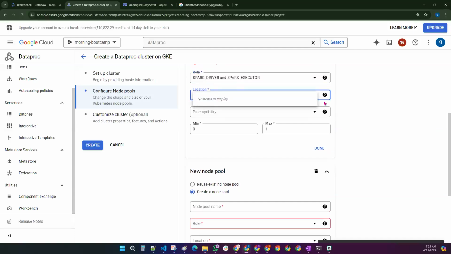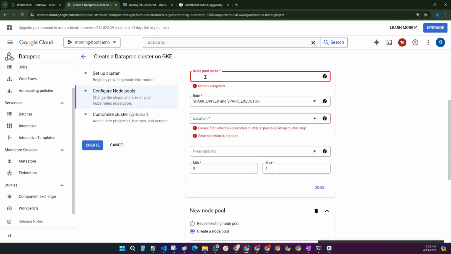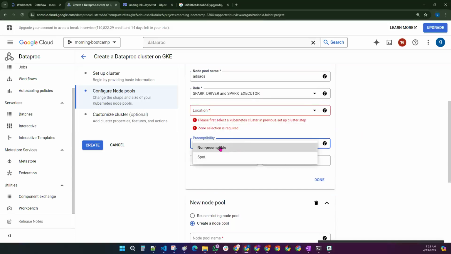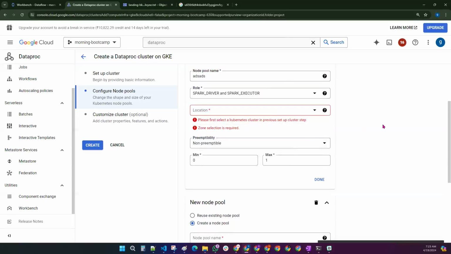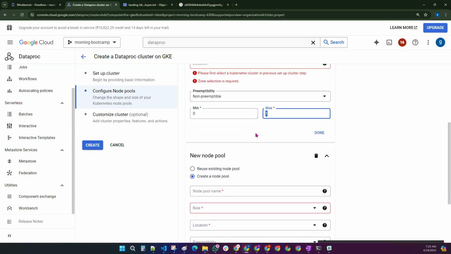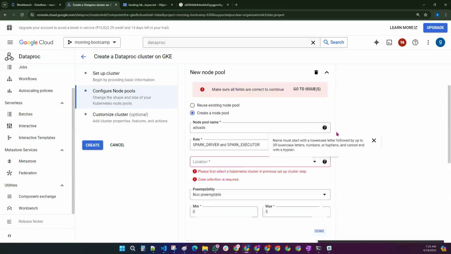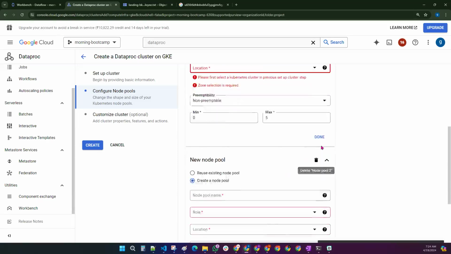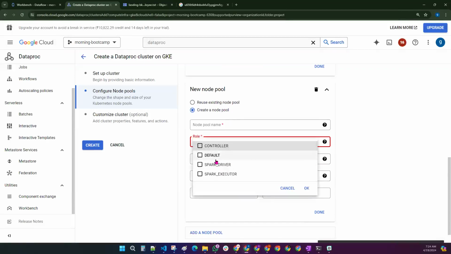Select the location where you wanted to create it, and provide the name. Do you wanted to use the preemptible? No, I don't want to use preemptible. Maximum how many machines do you want? Sir, I want 5 machines. Click done. The location should come automatically, it is not displaying yet. It's taking some time for the cluster. It will come, guys, after some time for sure. Similarly, you can add any number of node pools.